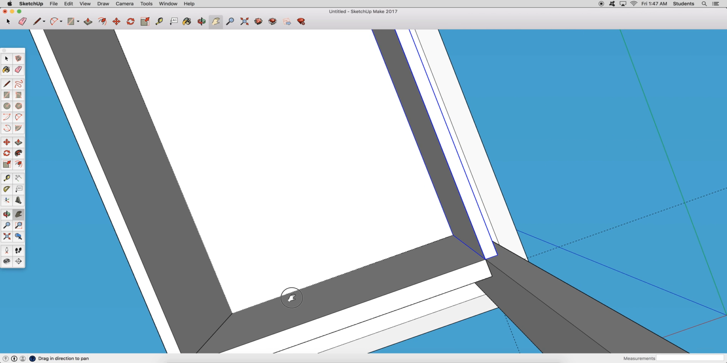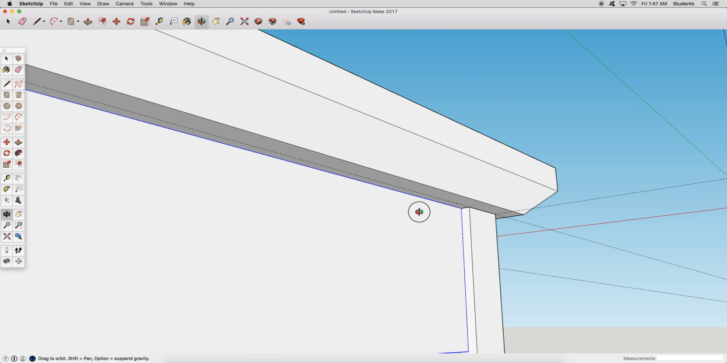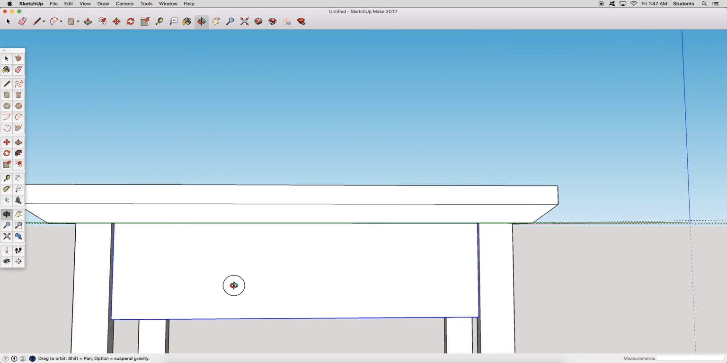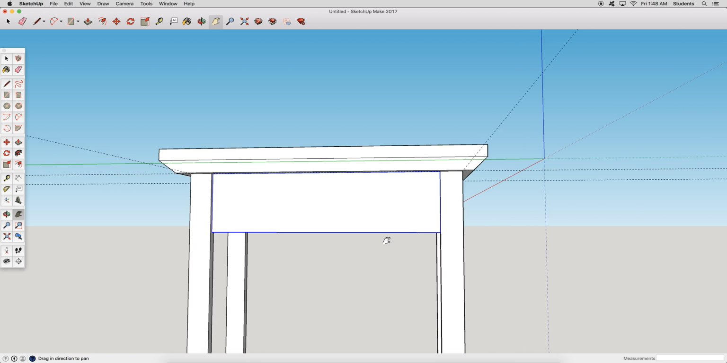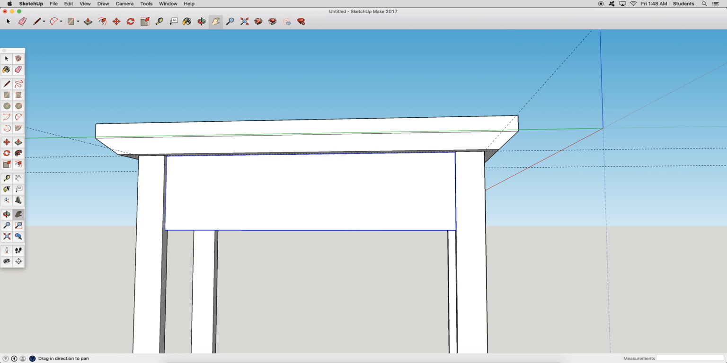Okay, it's right. But we're going to make sure it's still connected to the line up here, which it is. And now we're going to attempt to use the arc tool. But first, before we use the arc tool, this is all selected. We're going to make an edge as an inch. And we're going to use the arc tool.